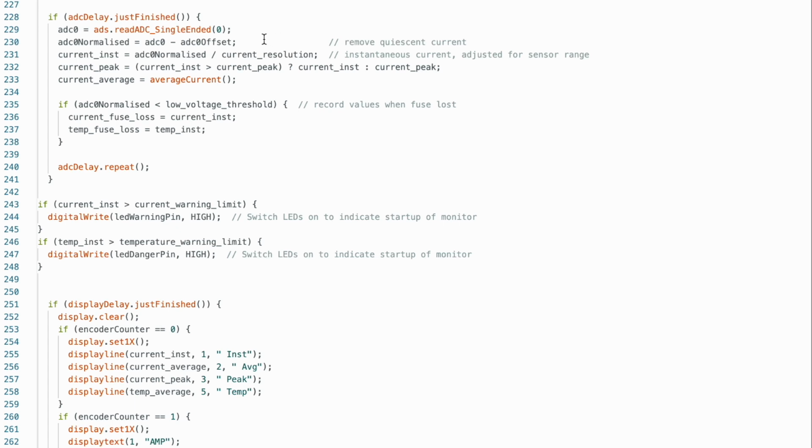What I've tried to do here is keep these as integers, so it's still 16 bits, and I think it's an 8-bit processor, but it's better than trying to handle everything in floats, that's for sure. You do then hit the floats at this point, where you have to convert the normalized value into the instantaneous value. So essentially adjusting for the type of sensor you've got.